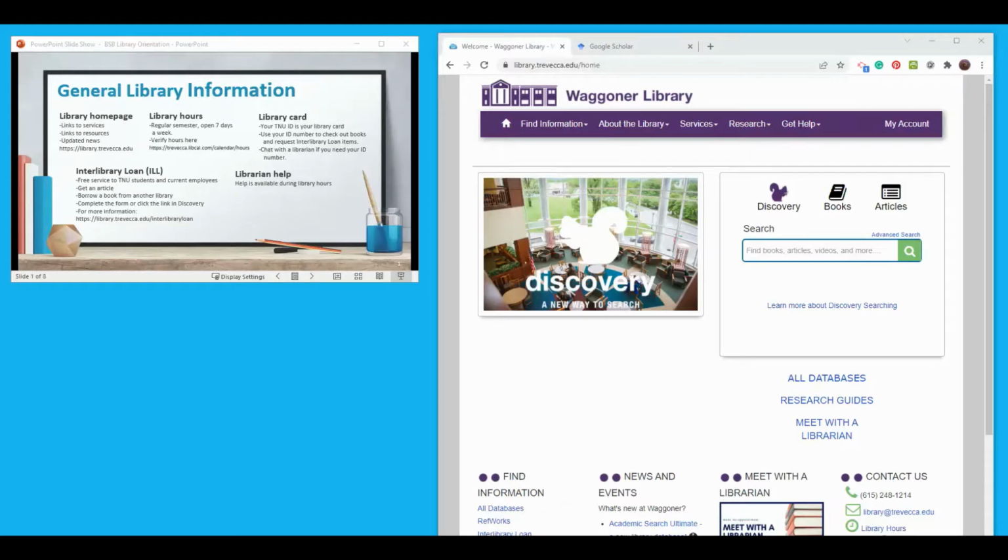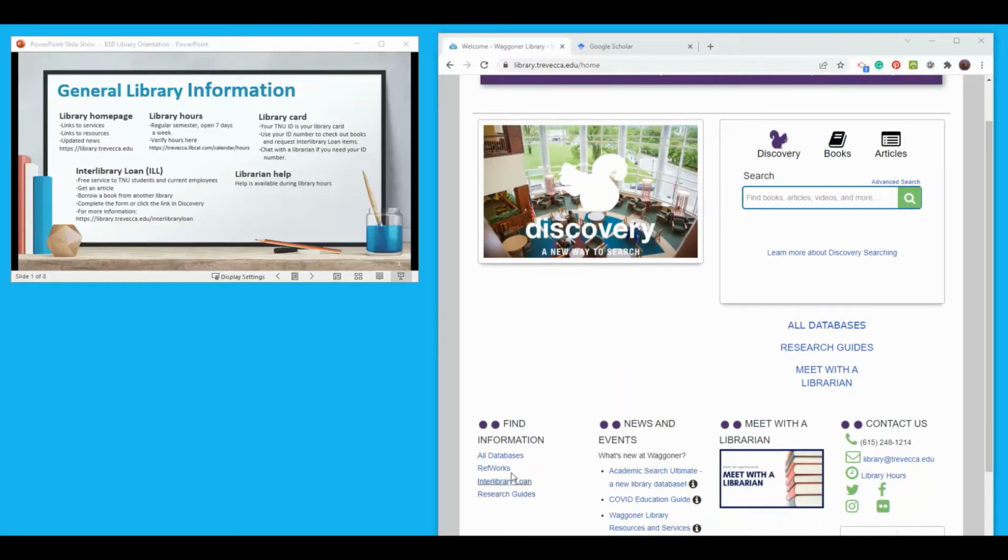Let's begin by looking at 5 items of general library information. First off, you should know about the library homepage. That is the image that you're seeing on the right here. The library URL is library.trevecca.edu, very simple URL. On the homepage, if you look at the purple menu bar and you move your mouse over, you'll see drop-down menus in each item that gives you information about services and resources that the library has available for you. Toward the bottom, we also have more information and news-related content.